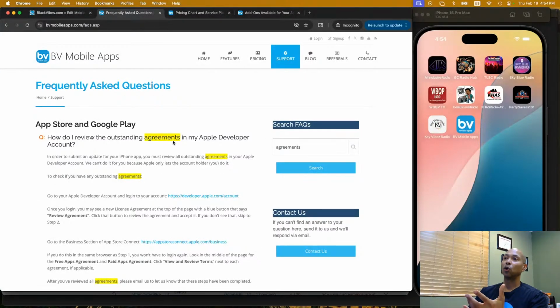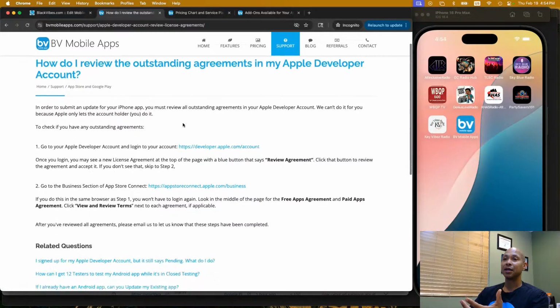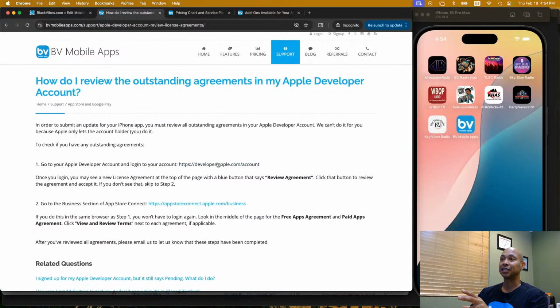Yes, we do. So you can go into our support section, how do I review the outstanding agreements in my Apple developer account? It tells you both of those steps, and it gives you links to both, along with the steps for both of those. So really important, because that will slow down the process. If we get a change request and then we go to update your app, but you haven't reviewed those agreements, now we have to come back to you and ask you to review the agreements, which again may take another day or two before you get that email and do it. If you do it right when you submit the change request, we can do it all at once.